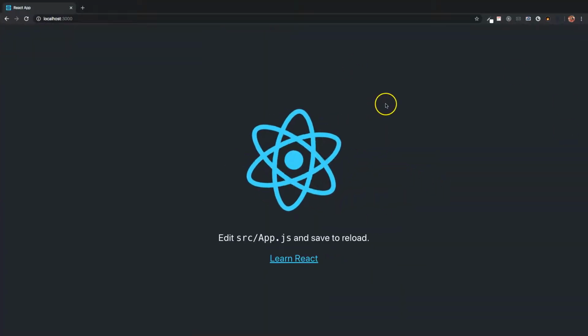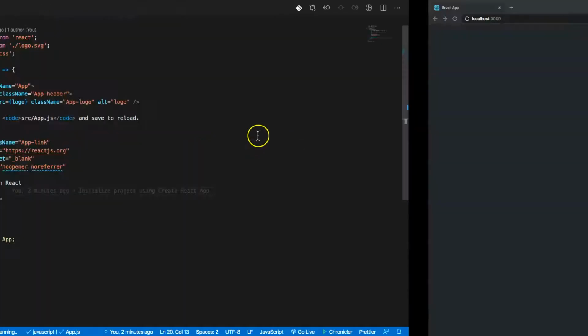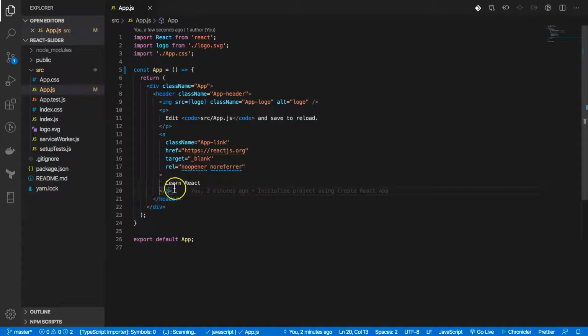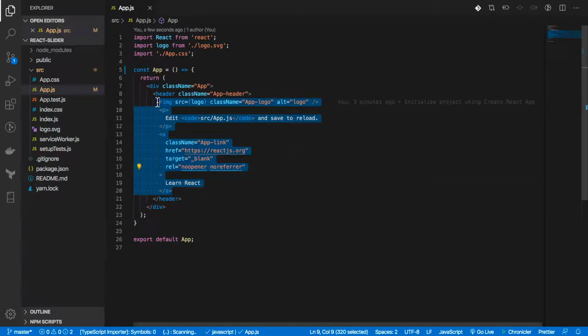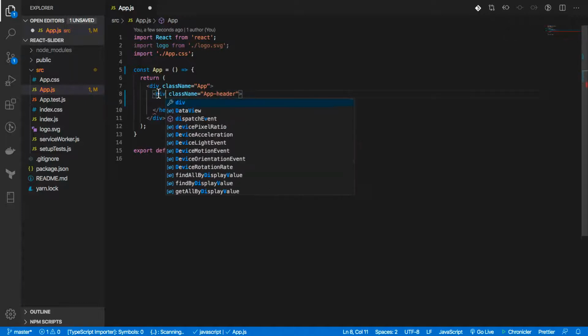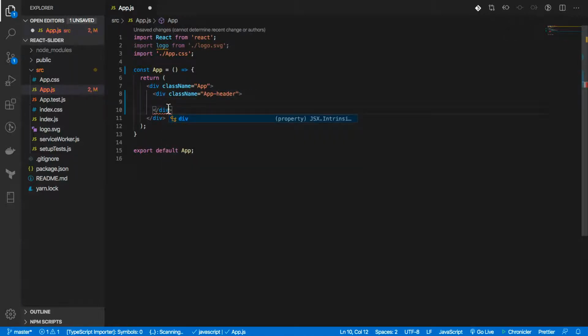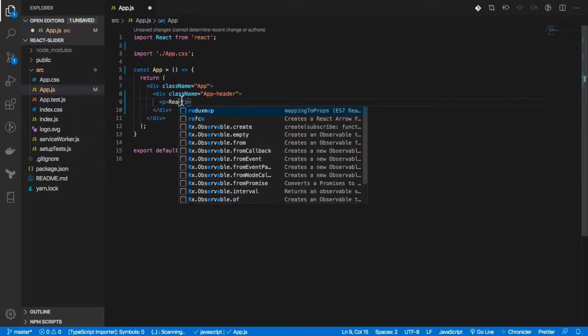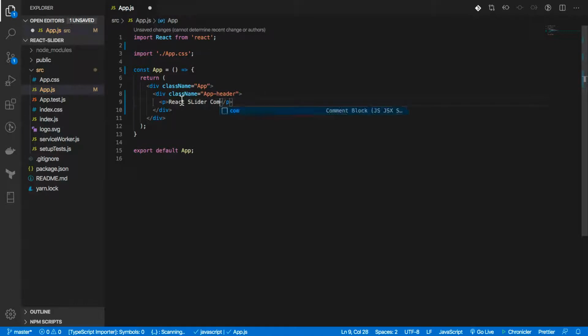Now you can see this is the content of the App component right here. You can see all this, but we don't need all of this. So I can go ahead and take all this out, even the image. And this header, I'll change this to a div. Let me just do this here as well. I don't need the logo. I can leave these class names. Here I'll put a p tag. And I'll call this React slider component right here.